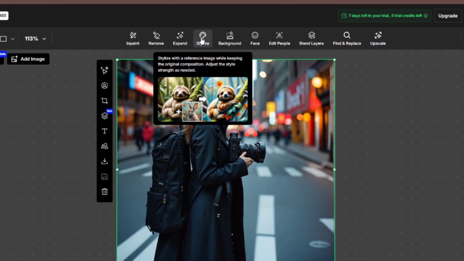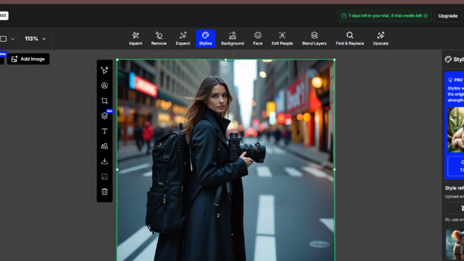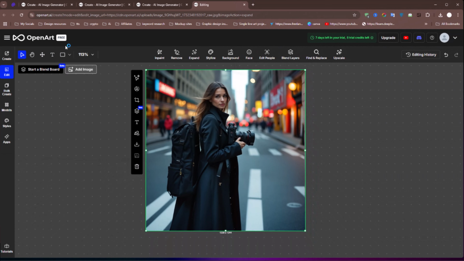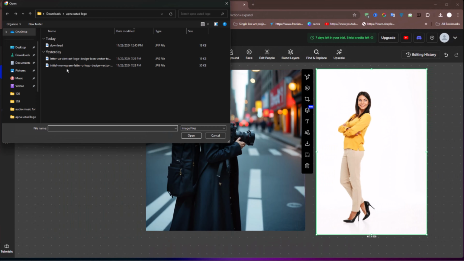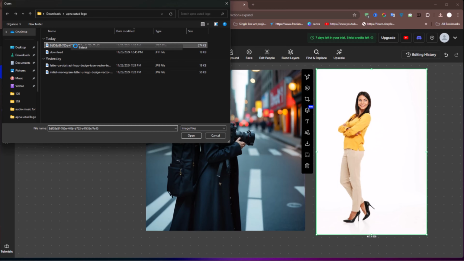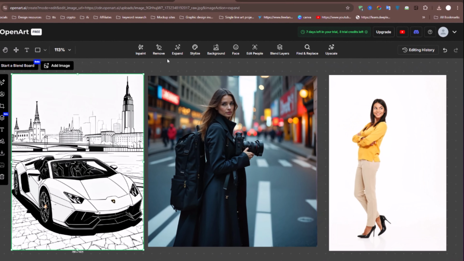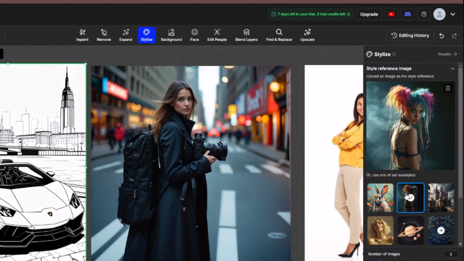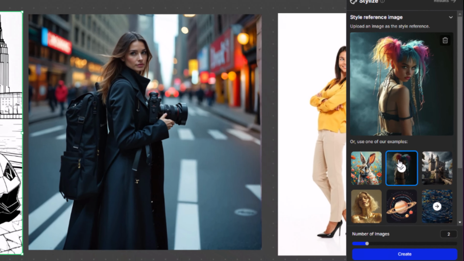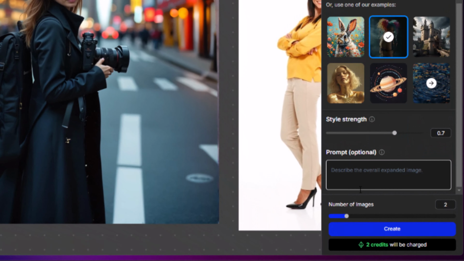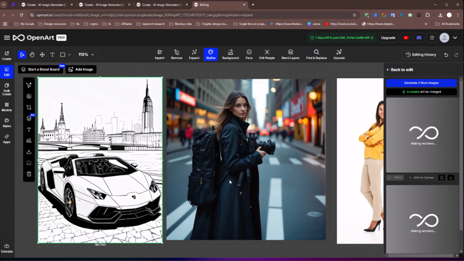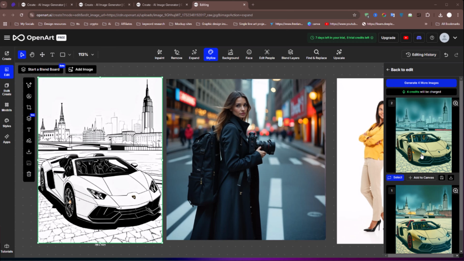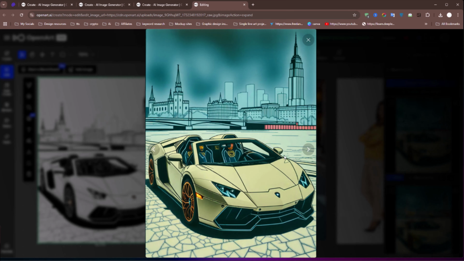OpenArt also offers a Stylize feature that allows you to transform any image into a specific art style. Simply upload an image to the canvas, and if needed, you can add multiple images, similar to working in Adobe Illustrator. Choose the image you want to stylize, select an art style, provide a description if needed, set the number of outputs, and hit Create. In seconds, OpenArt generates beautifully stylized versions of your image.